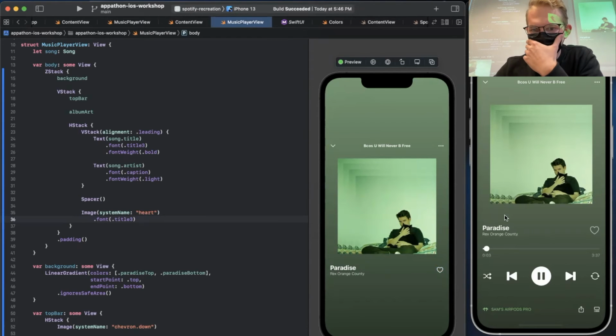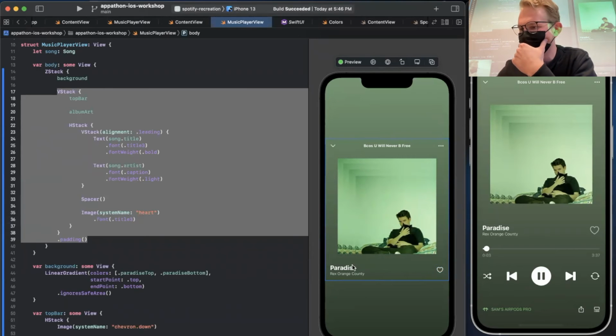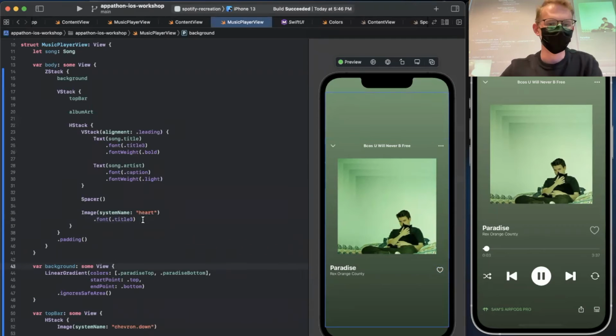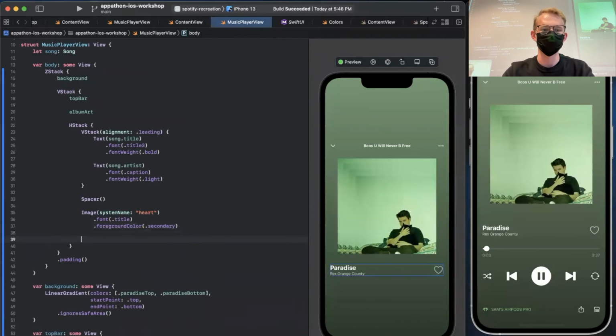I don't know why this looks so much different from my other thing. The screenshot is from this. Oh, it's because I did this. Yeah, because I read wrong. I want to give this a different foreground color. I want it to have a secondary foreground color. If we have time, we'll make this interactive, but we probably won't.